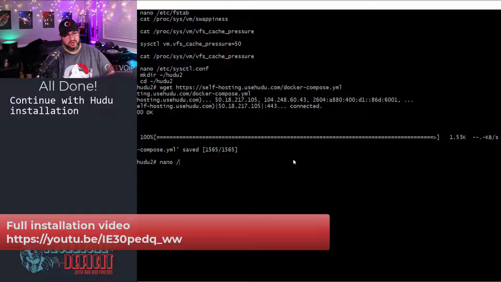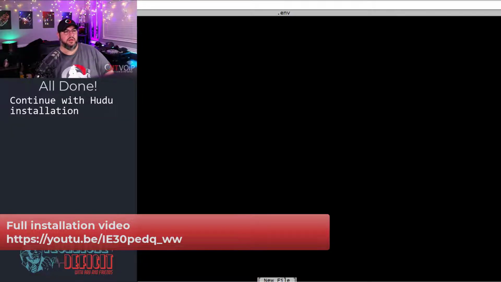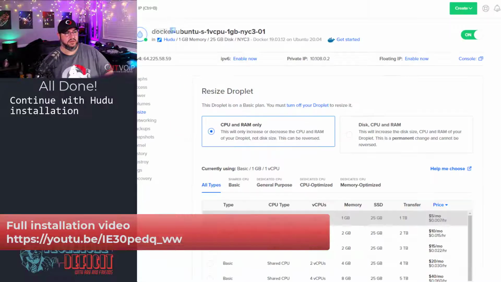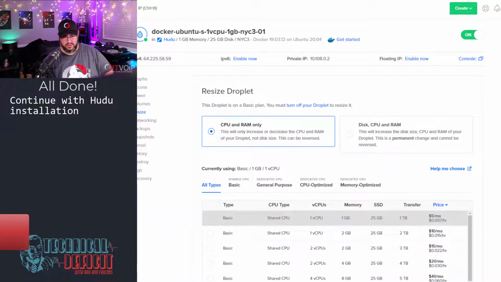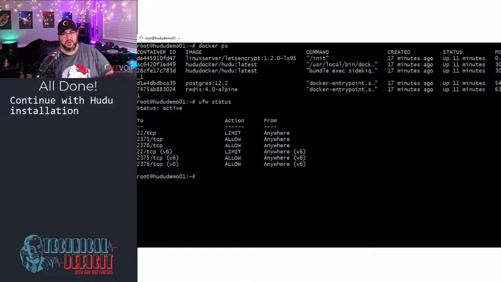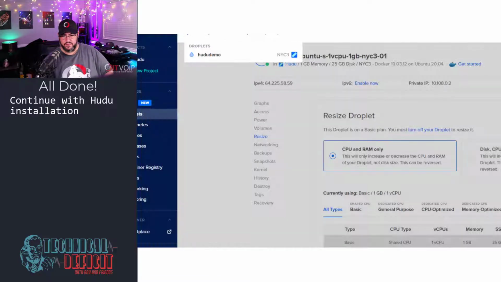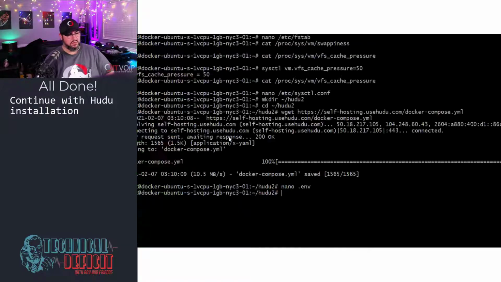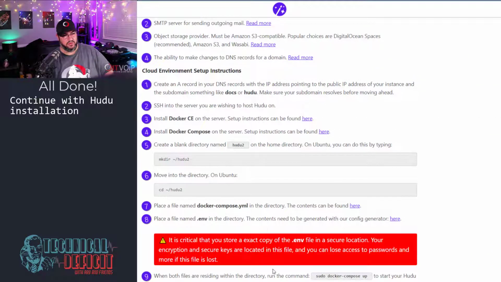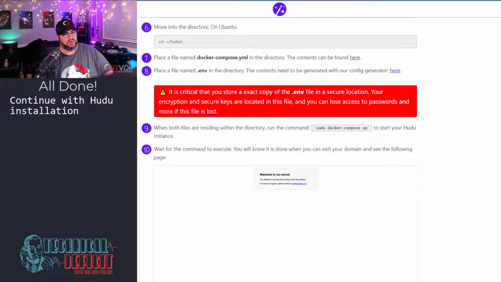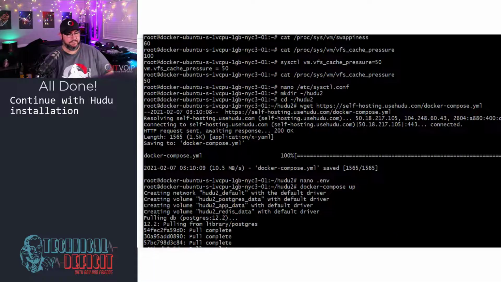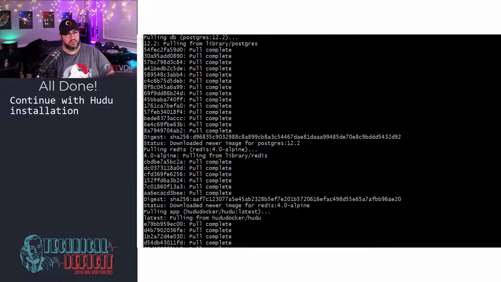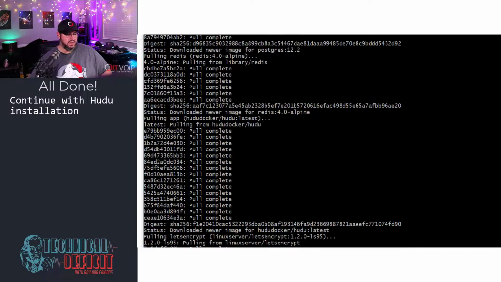So let's create our environment file. Actually, that's not the one we need. He's actually blown away that instance and created a new one. And then we can go and do our Docker compose up. Let it do its thing.